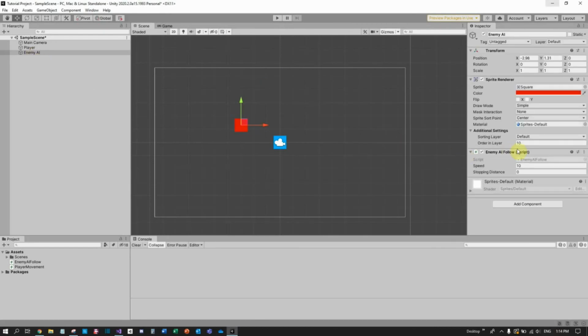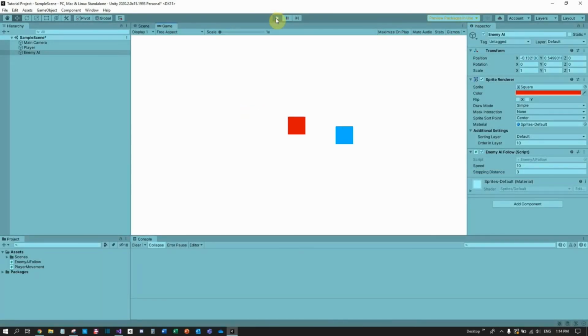And here in the inspector, I'm gonna set a value of 3, for example, and I'm gonna hit play. And here we can see that when the player moves, the AI is gonna follow it, but when the player is close enough, he's not gonna do anything. Really cool. So that's it for this video.